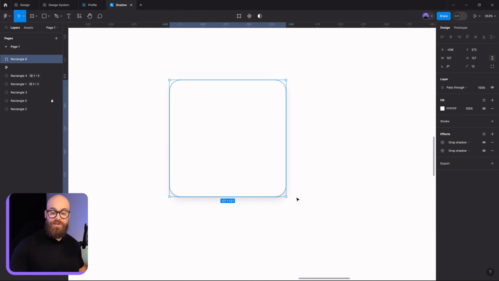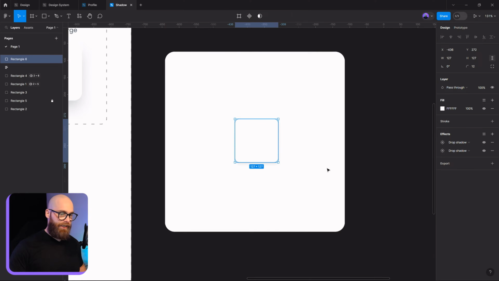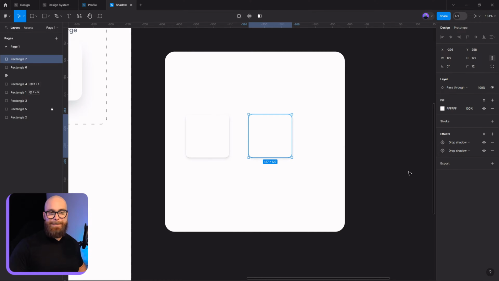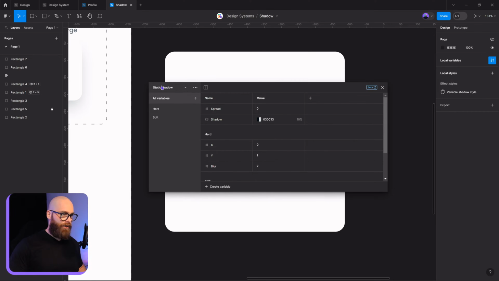There we go. So now we have our actual variables applied directly to our asset, and they're layered over one another. And now that we have our shadow, which is really cool, this denotes basically one of our shadow styling. Great thing is that what we can do is go back to our static shadow, and as you can notice, we have one mode.